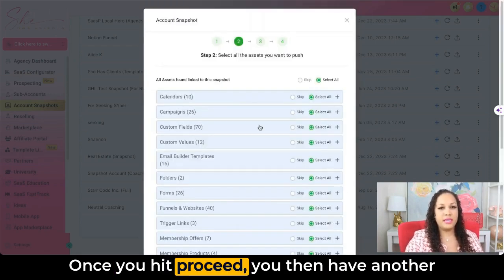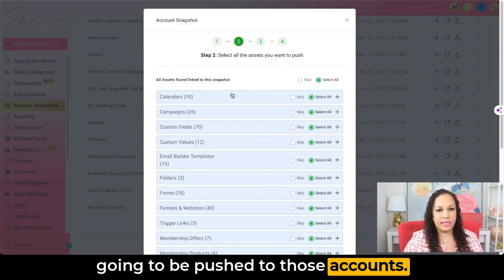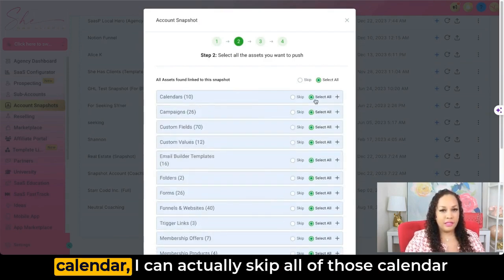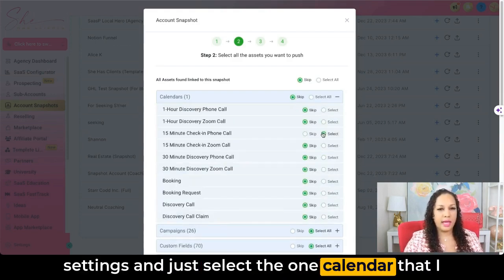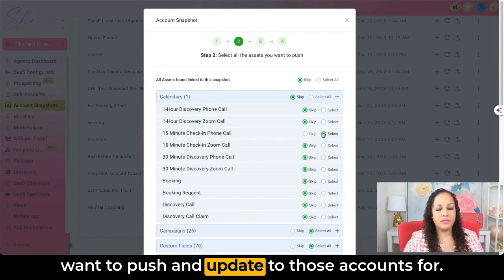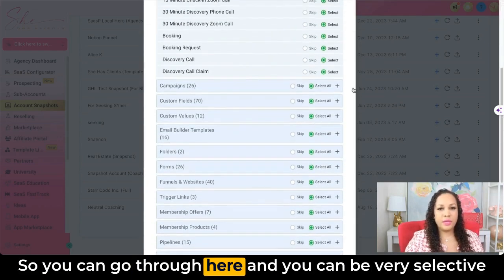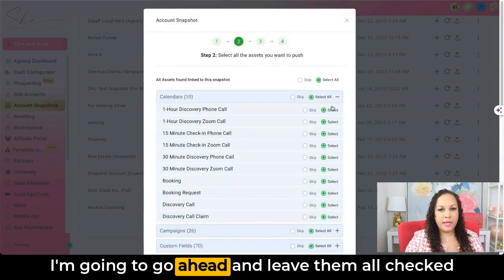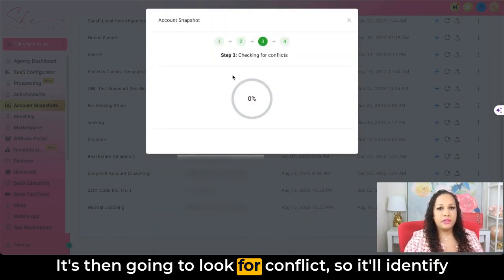Once you hit proceed, you then have another set of abilities to change the assets that are going to be pushed to those accounts. For example, if I just want to update a specific calendar, I can skip all of those calendar settings and just select the one calendar that I want to push an update to those accounts for. I'm going to go back to select all. So you can go through here and be very selective on the things that you want to push the updates to. I'm going to leave them all checked for now, and I'll hit proceed.